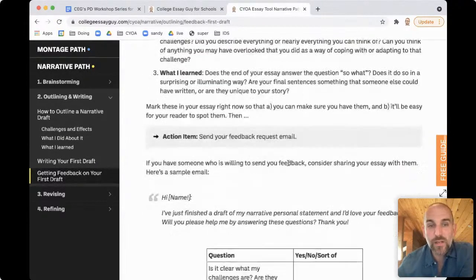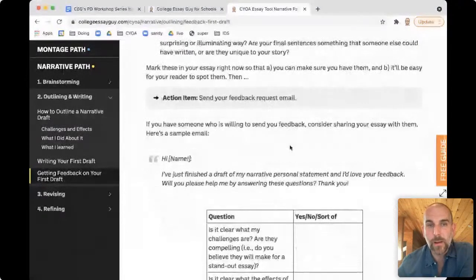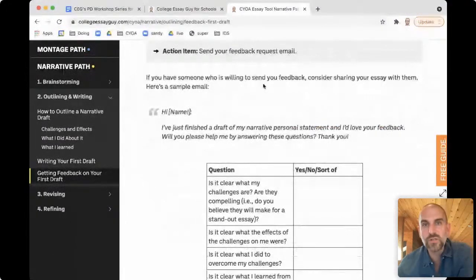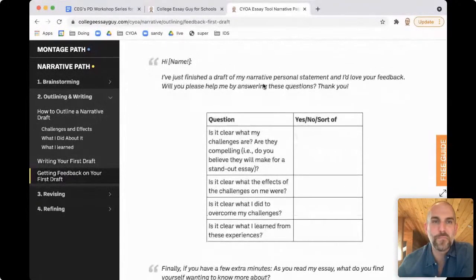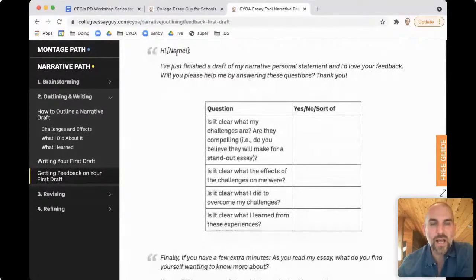So the action item here is to send a feedback request email. If you have someone who's willing to send you feedback, now this could be you, their counselor, here's a sample email. And what you might get, depending on how you want to use this tool with your students, and I'll get to that in just a minute, is a bunch of students saying hi. And then some of them, I've seen this, they'll actually just copy and paste and they won't even put your name. They'll just be like, hi, name.